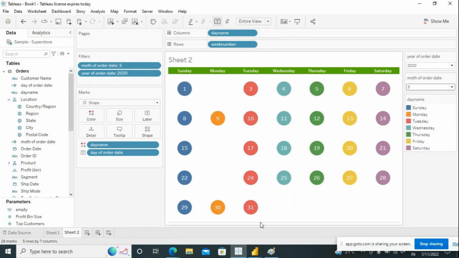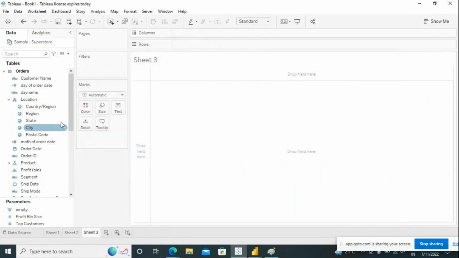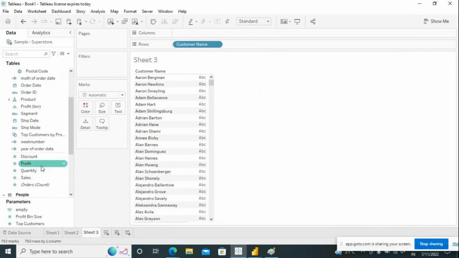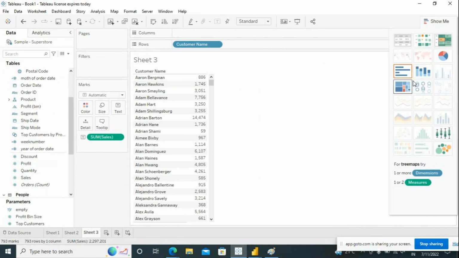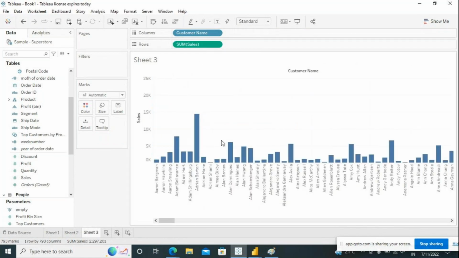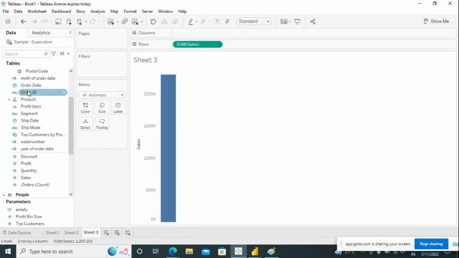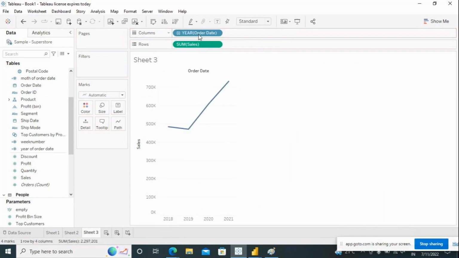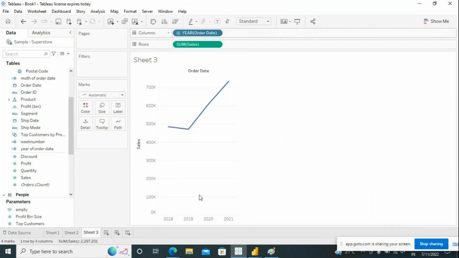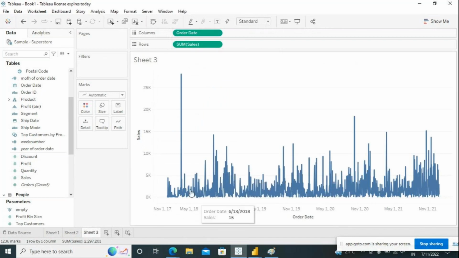Simple. You can build a visualization, customer name wise sales. Build a bar graph. Just swap it, take out the customer, and take the order date. I want to get day wise sales. You can see the day wise sales.